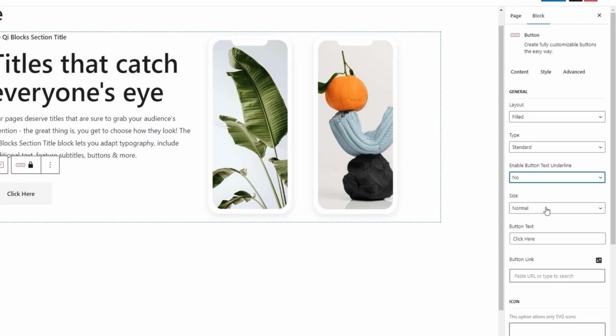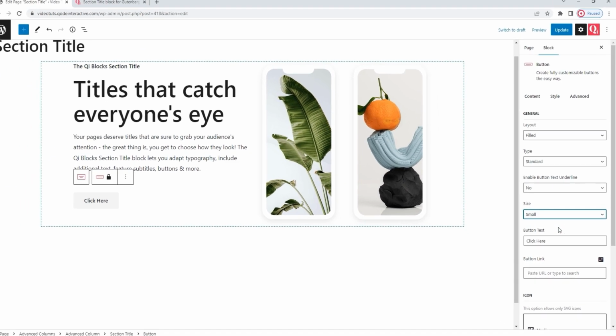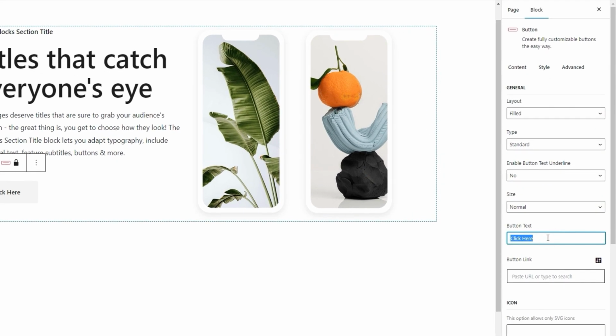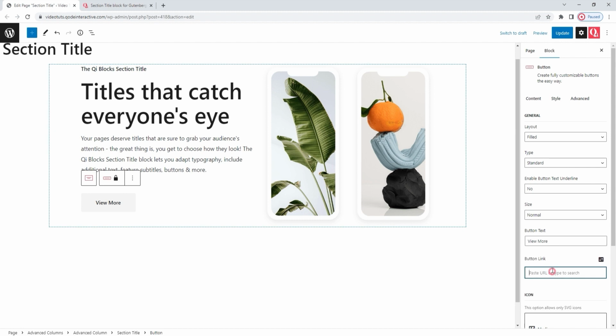After that, we have the button size option. Other than normal, the button can be small, large, or normal full width. For my design, the button size I want to use is normal. Under that, we have the button text field. Now I'm going to replace mine. Give me a moment to type it in. Okay. Next, we have the button link field where you need to add the URL that will serve as your button target.